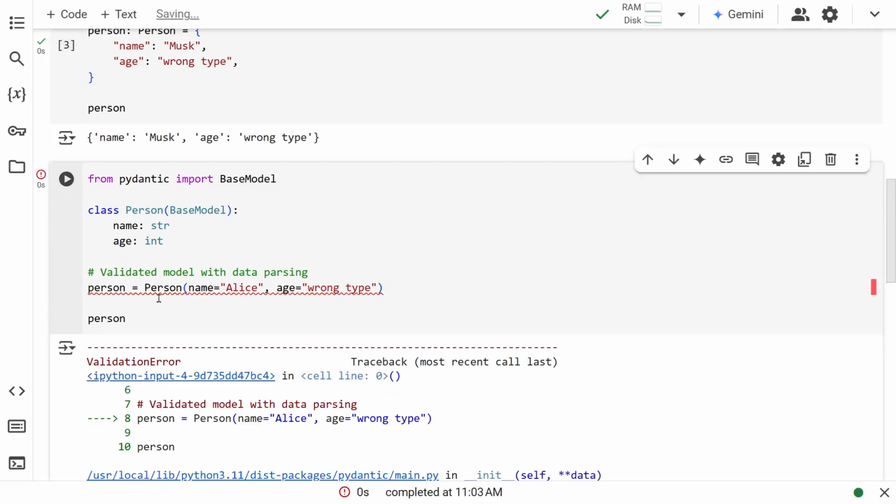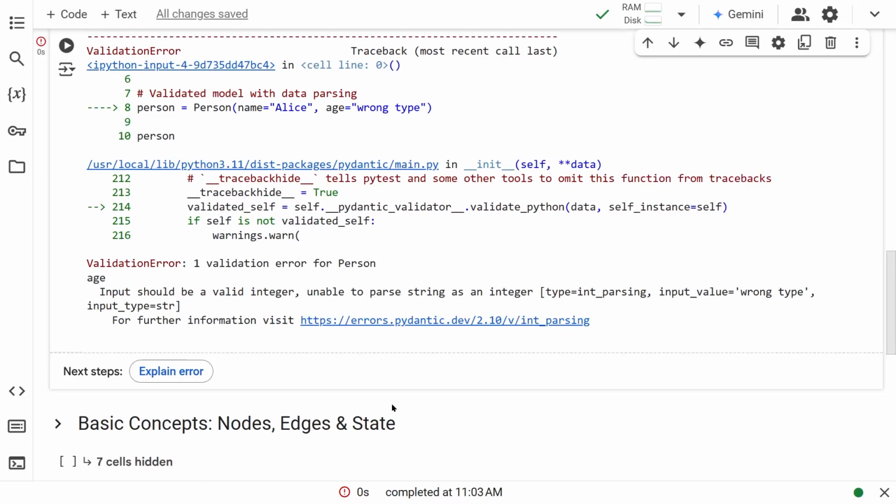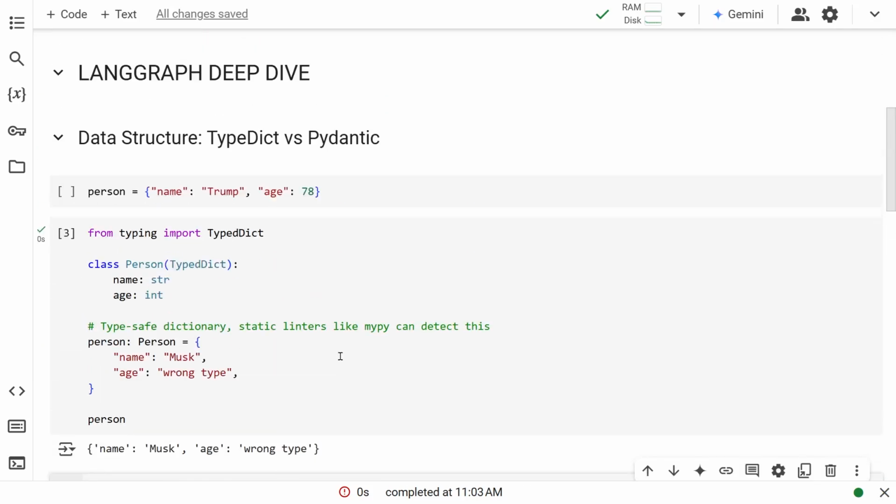Boom, there you go. It actually caught the error. See here, it's supposed to be integer, but we're using string here. And as soon as we do, when we try to run it, Pydantic will stop us and tell us one validation error for person. It's going to be very clear about it. All right, so that being said, let's move to the next module.